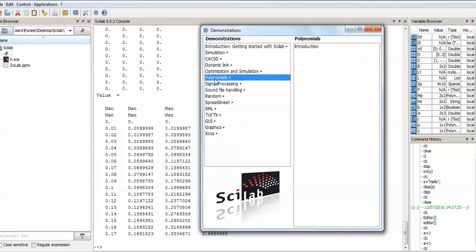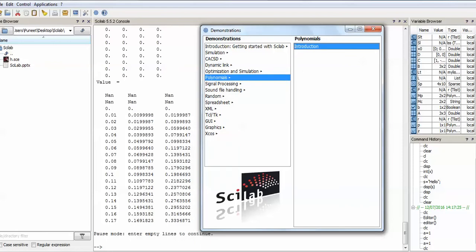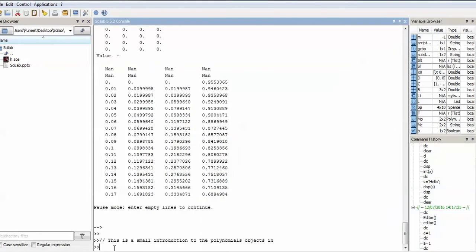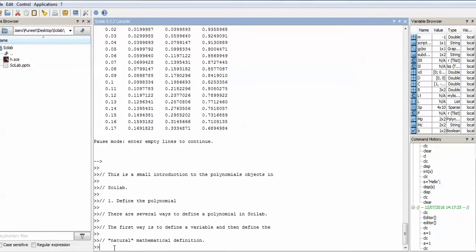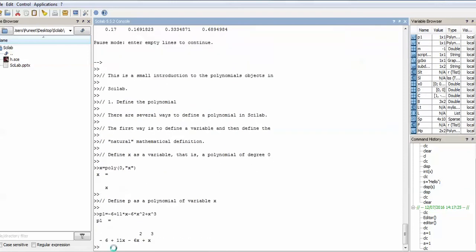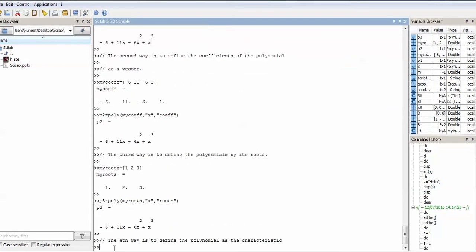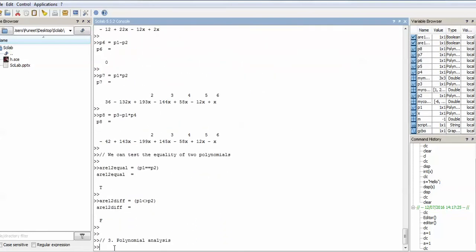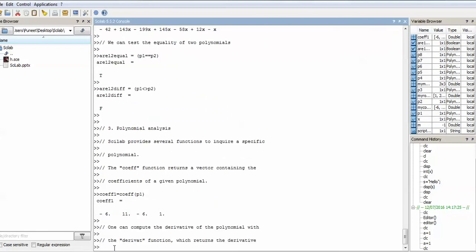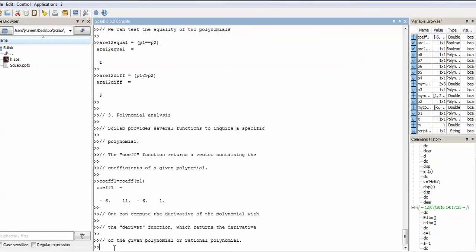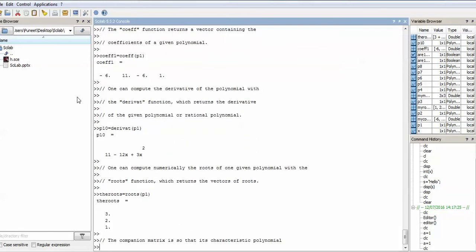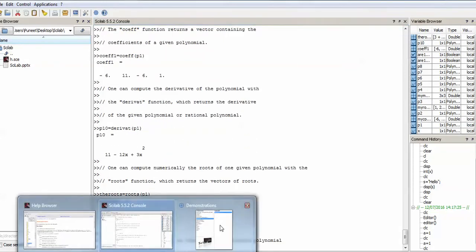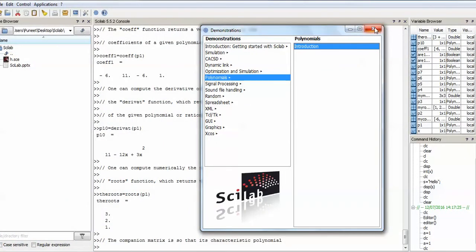And similarly, if you go for the polynomials, if you write the introduction, you can see that, then go to scilab, put enter, just go on entering. You can see that it will explain everything to you on the console. So this is a very easy way to learn Scilab without any book. You can just go on reading this. Otherwise several tutorials and books are available, if you wish to go through all these books. So this is what the demonstration is about. You should go through the demonstration first if you wish to start.